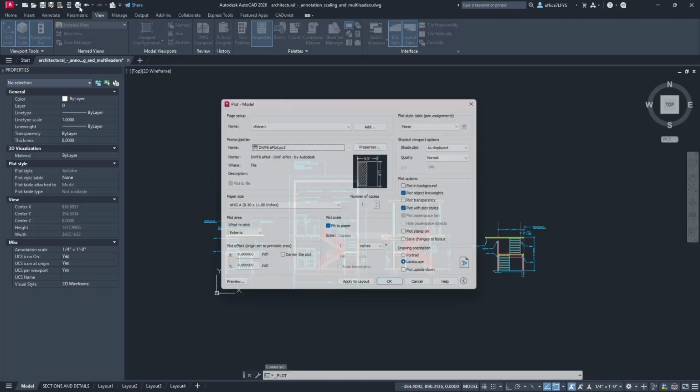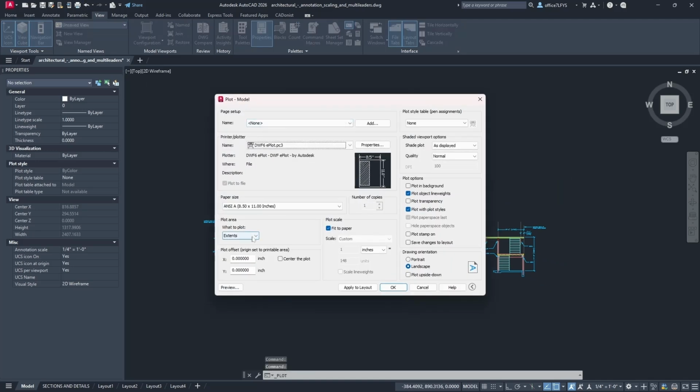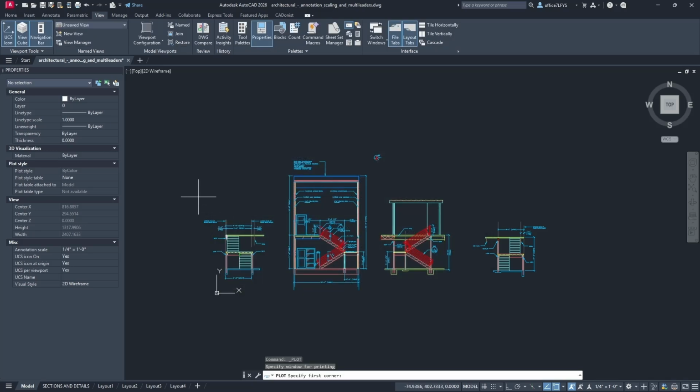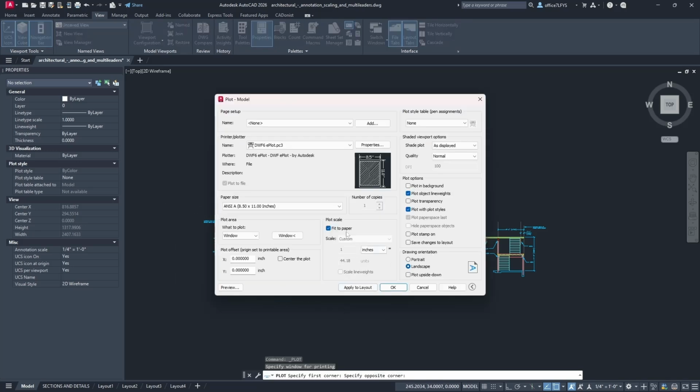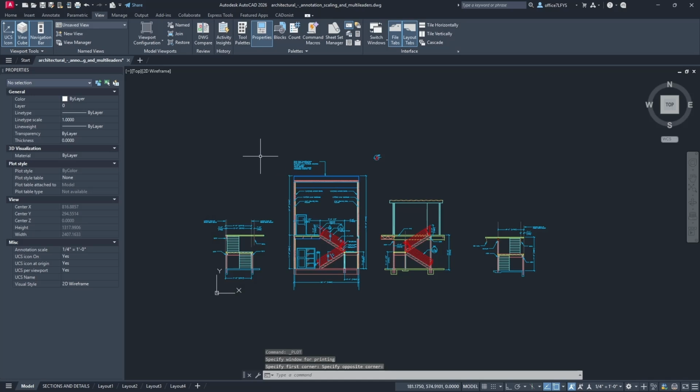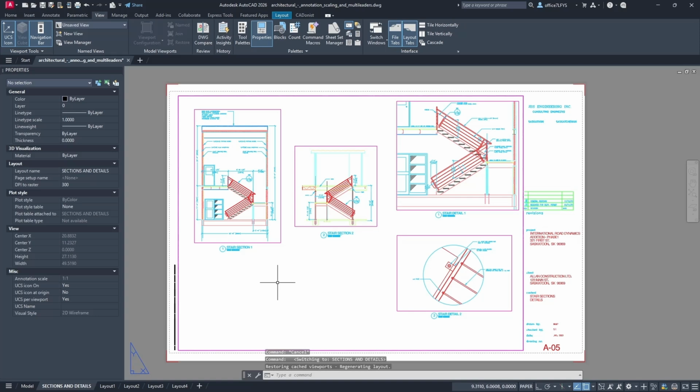The most common way people plot is directly from model space, but that's actually a bad and inefficient method. Each time you run the plot command you have to select a window manually. And when you finish, you have to repeat that again for every next section. AutoCAD doesn't remember your last position. A much better way is to create a layout.